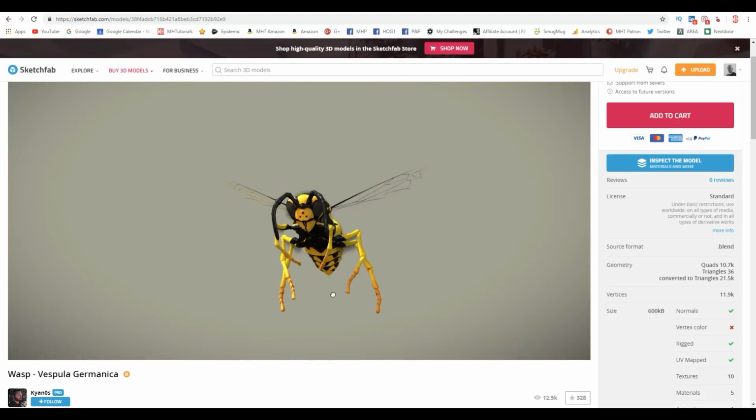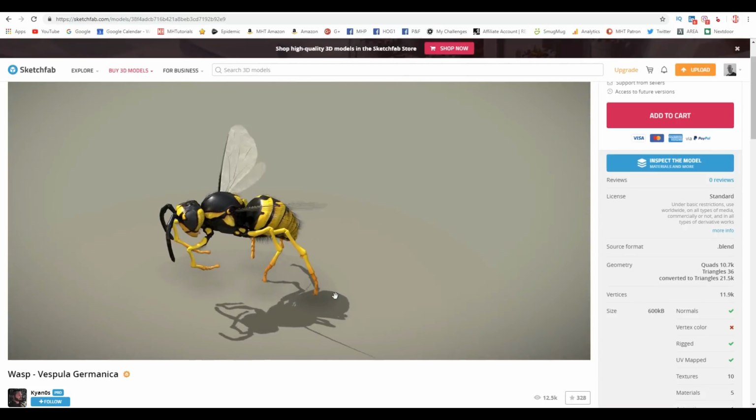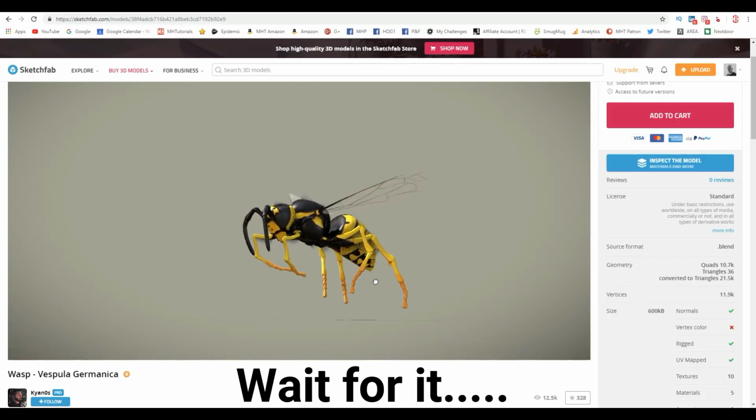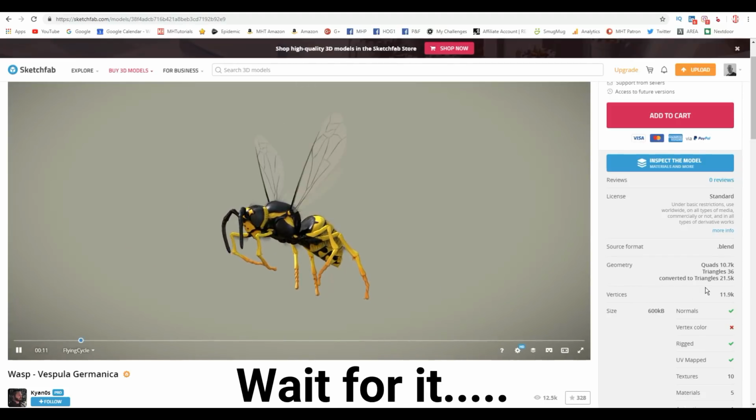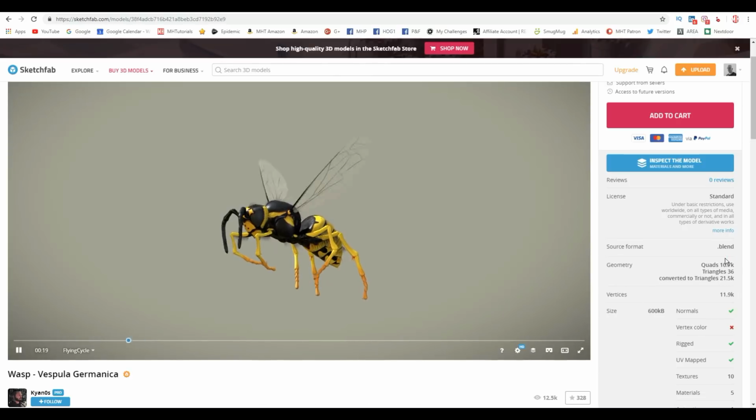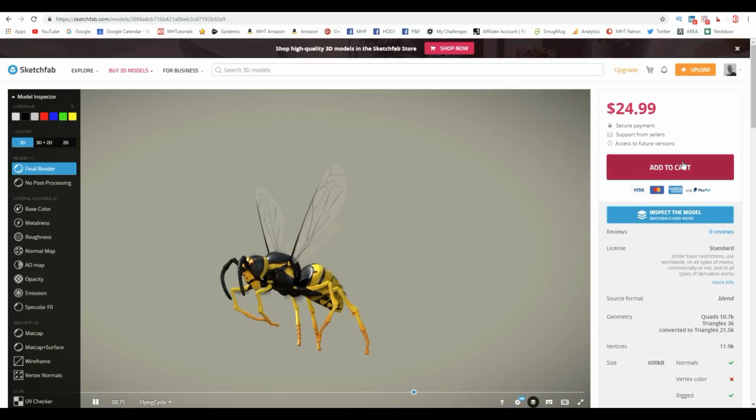Okay. So on the right hand side, you have the information that you would expect on a 3D model selling site. And so you have the geometry, the number of quads, triangles, file size, whether it's been UV'd, rigged, and whatnot. However, the magic button is right here, inspect the model, and that's what this is all about. Okay, so let's take this wasp right here and let's go in and actually click on that. So what do we get?